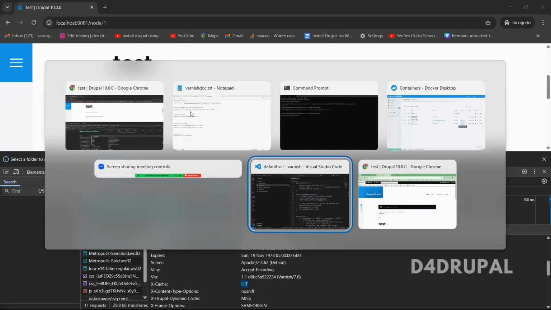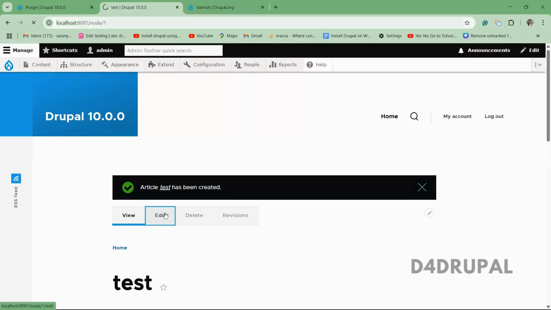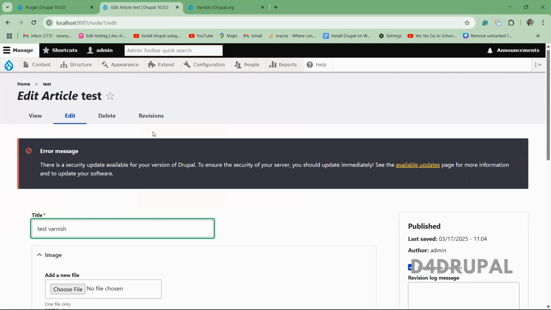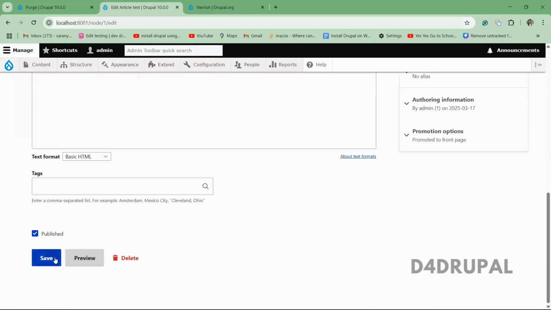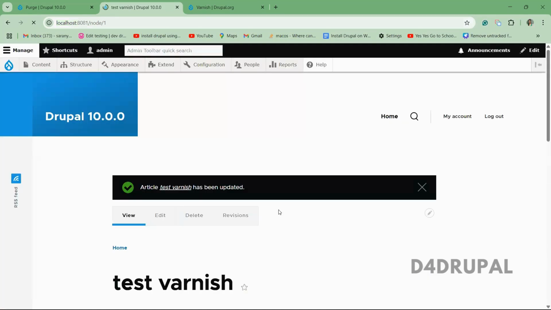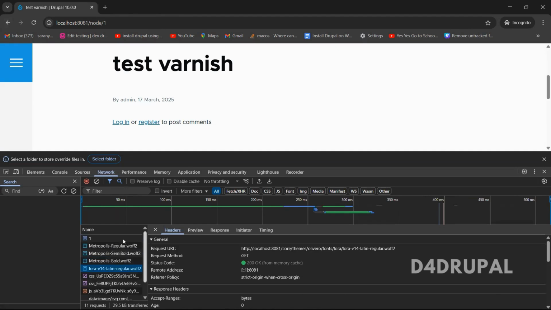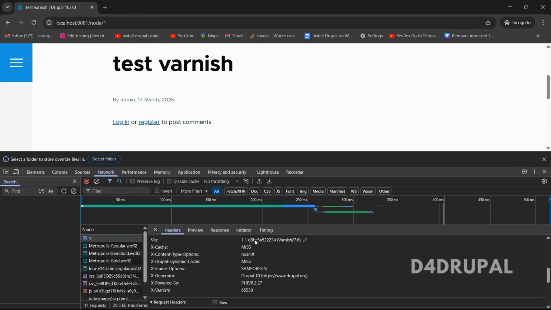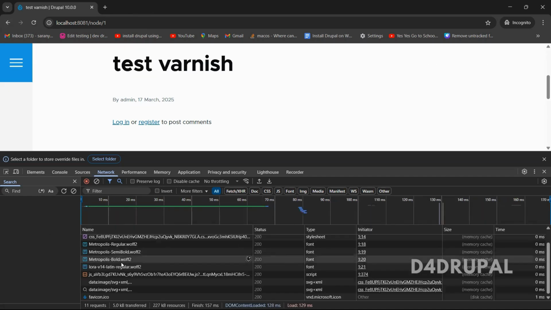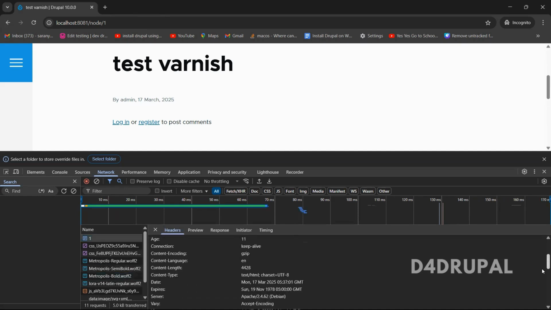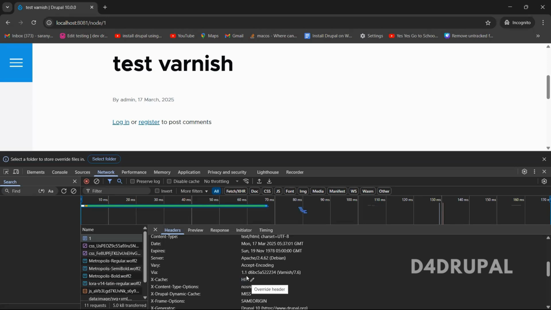And let me go and update the content. Test Varnish, and then save it. Now when you refresh, you can see the content is changed. When you see your network tab and scroll down, in the cache header you can see miss. And when you refresh it again, now it should be hit. So you can see it is hit.